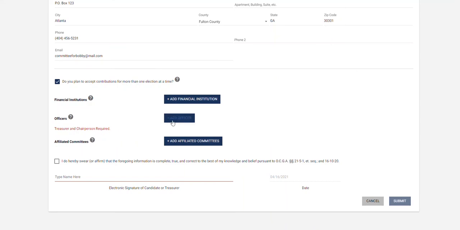You will click on the box that says Add Officer. A box will appear that has a list of officers. You must have a chairperson and treasurer. An assistant treasurer and authorized agent are optional. Please note that only the chairperson, the treasurer, and the assistant treasurer can file reports on your behalf, but the authorized agent cannot file reports on your behalf. Click on Chairperson.